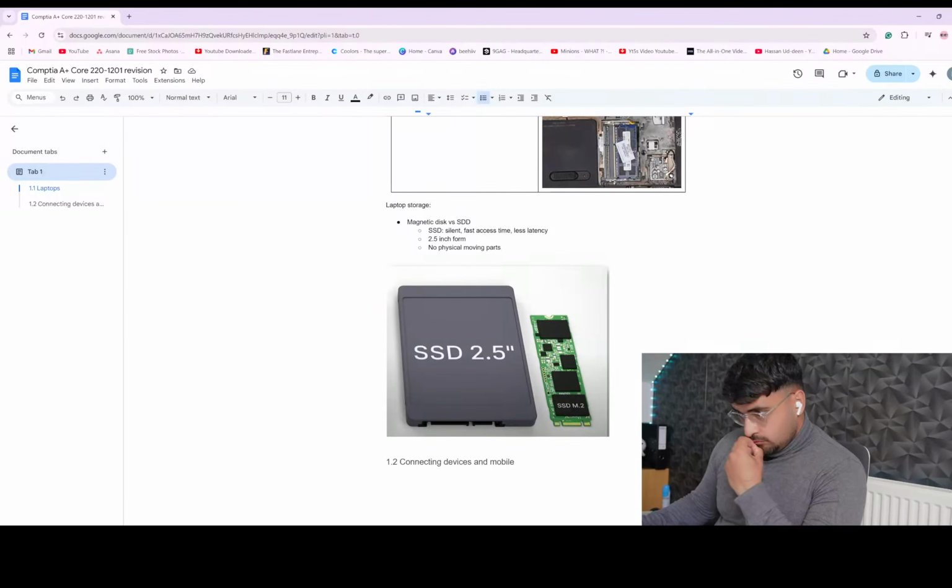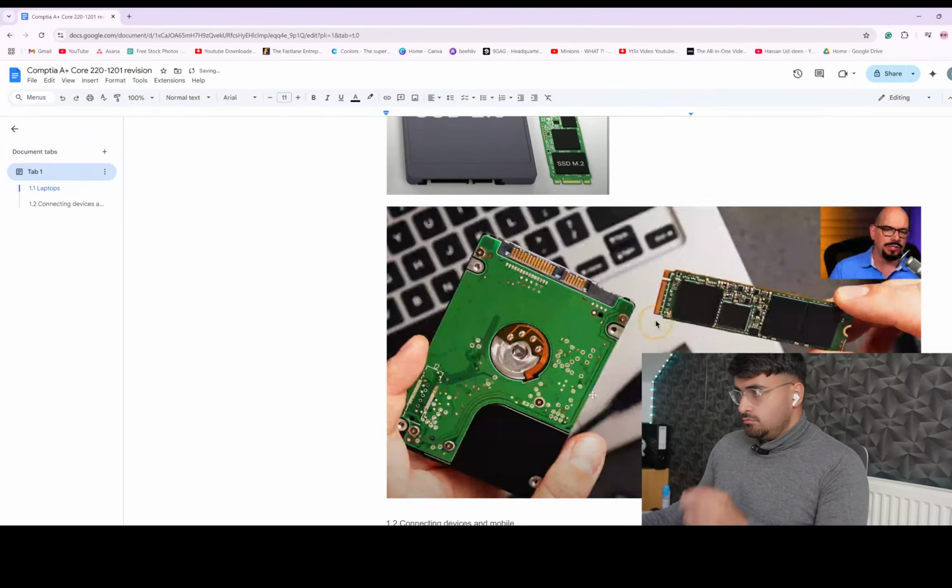Here's a good example of both of these storage drive types. The 2.5-inch form factor is on the left, and the M.2 interface is on the right. You can see that you have a much smaller form factor for the M.2 over the 2.5-inch, which makes it very attractive for laptops and other mobile devices.